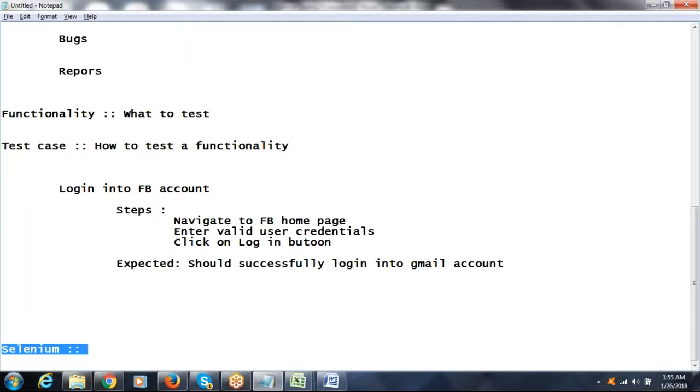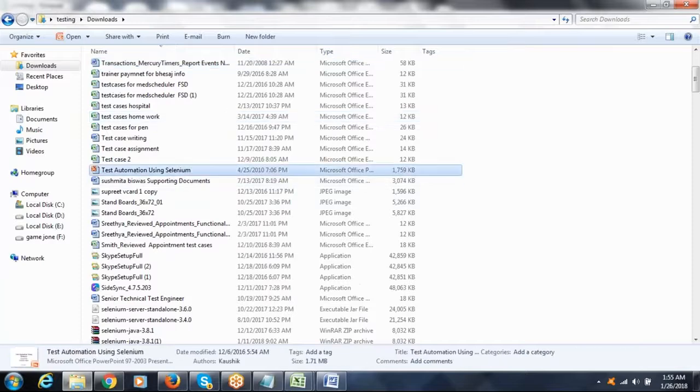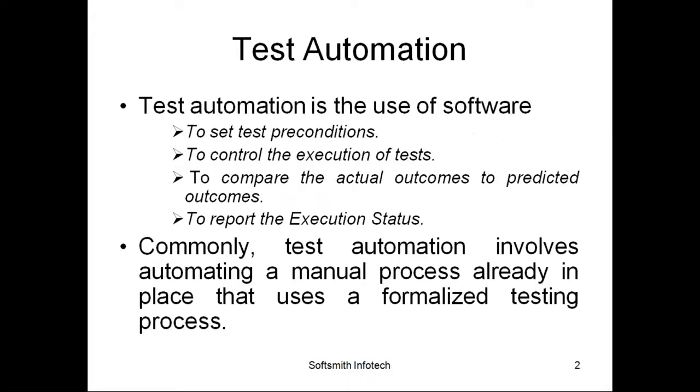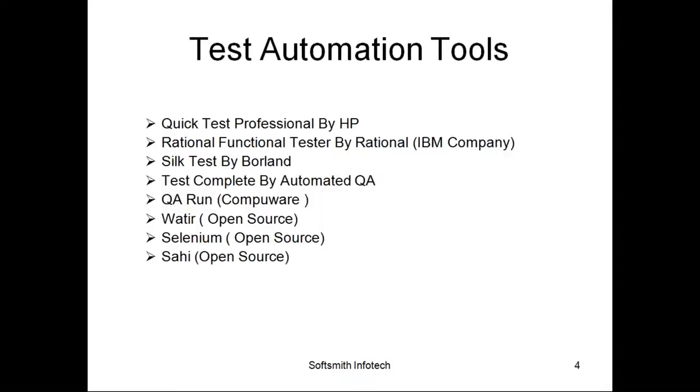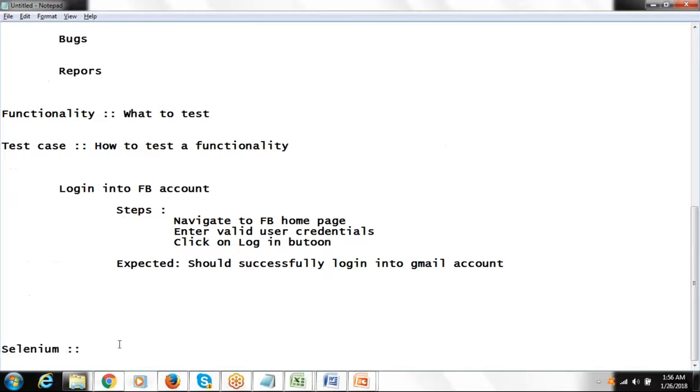Whenever we want to go to automation, we require the tools. As we discussed, to create the automation scripts, we require automation tools. Here, they described what test automation is, why and when to automate. And these are all the test automation tools available. Out of these tools, Selenium is the one which is being used currently. So why is Selenium popular now?